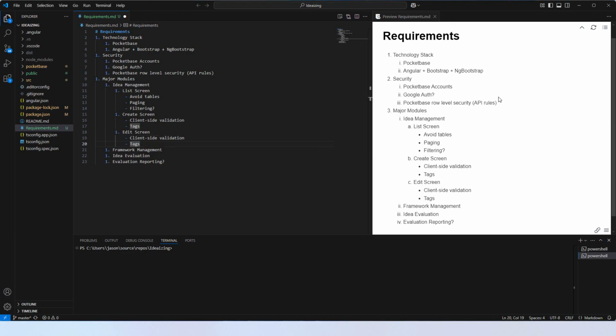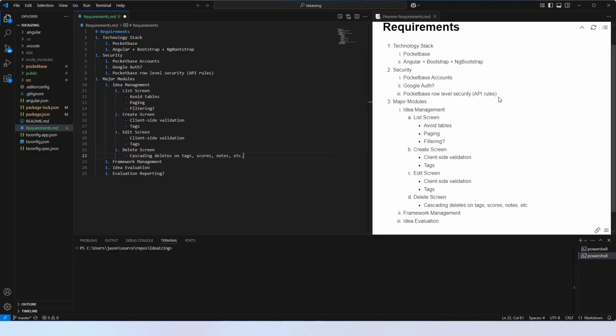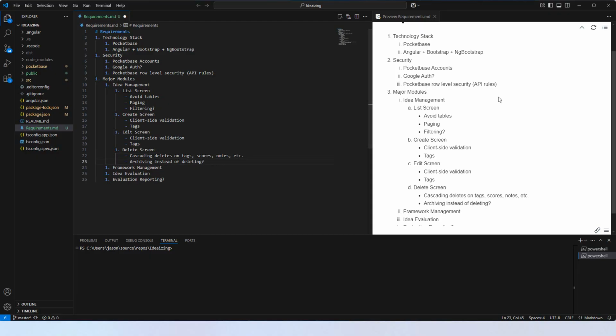manage the associated tags. I also need a way to remove ideas from the system. And when I'm deleting ideas, I also need to worry about cascading deletes for tags, evaluation scores, notes, and so on. And at some point, I want to explore archiving instead of deleting.